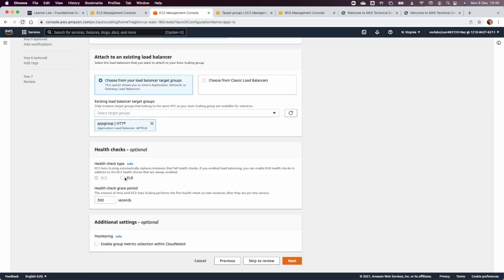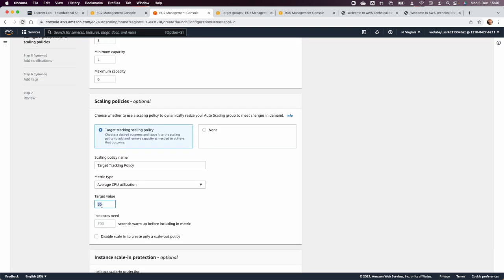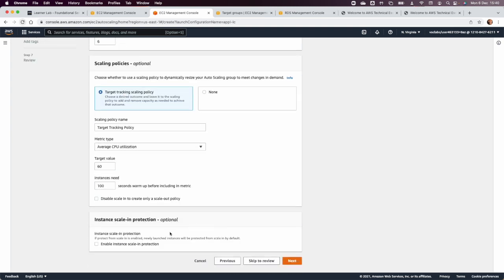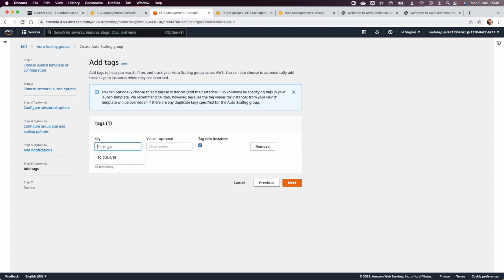Then next, desired capacity is going to be 2, the minimum 2, and the maximum 6, with target scaling policy 60. Now the grace period, or the warm-up period, is 100, and then click next. Click next here, add tag. Now let us call this name app auto scaler, and then create the Auto Scaling group.